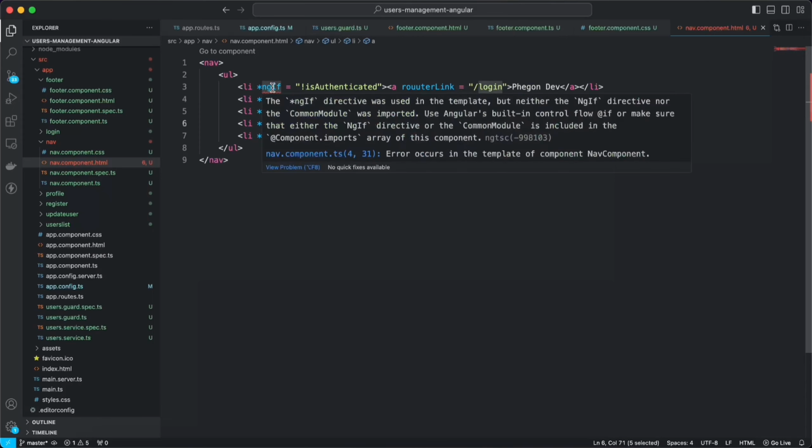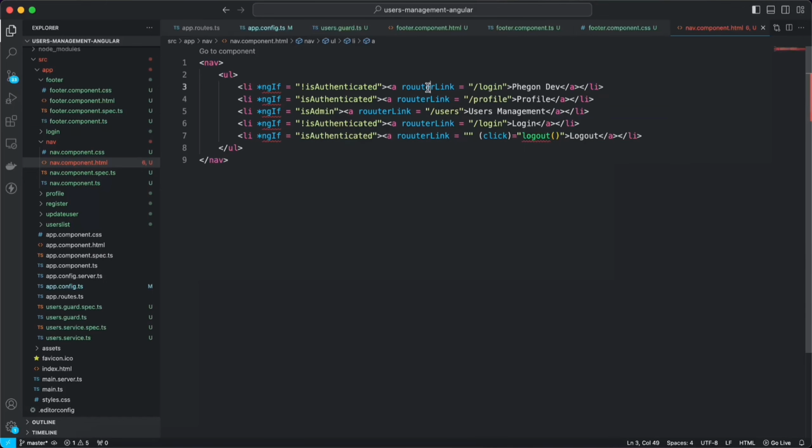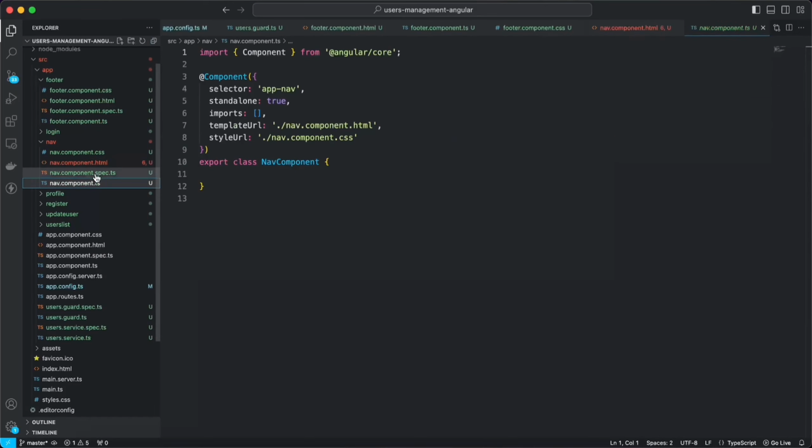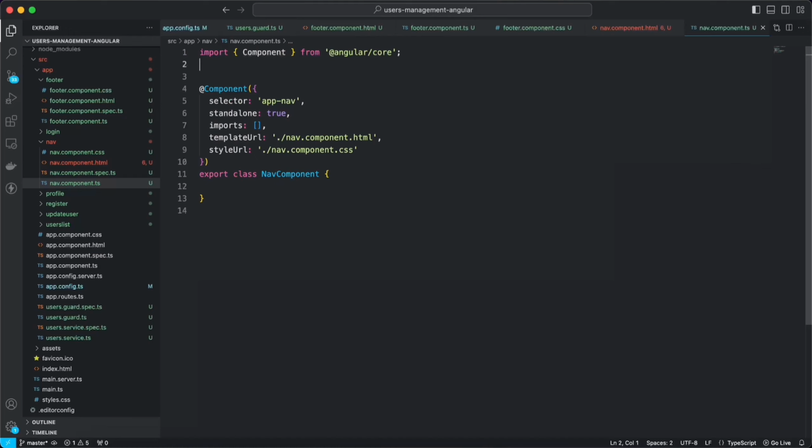So we can see over here it's just throwing me an error. The ngIf directive was used in the template, but neither the directive nor its module was imported. It's telling us to import the common module. So I'm just going to copy that. That same thing, this is not there. So I'm going to go to my nav.component where I'm going to be doing this. We can see here now this can be a standalone component, and it can actually have some modules, and you can put those imports here.